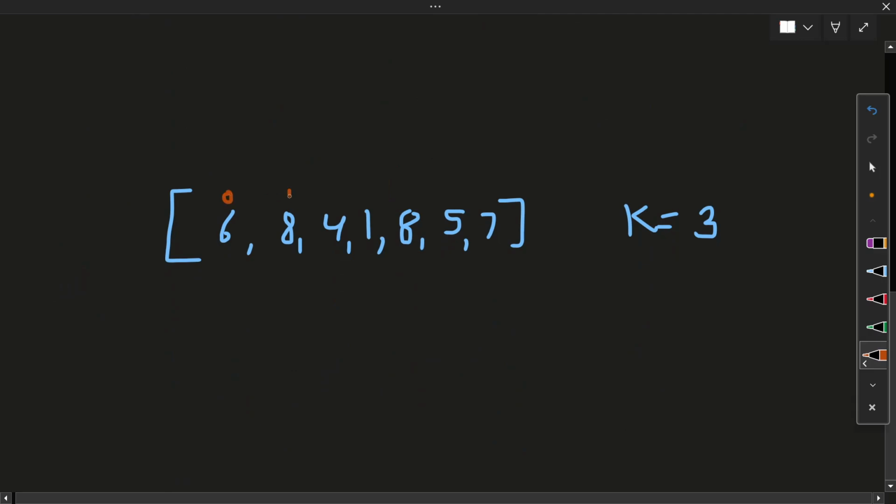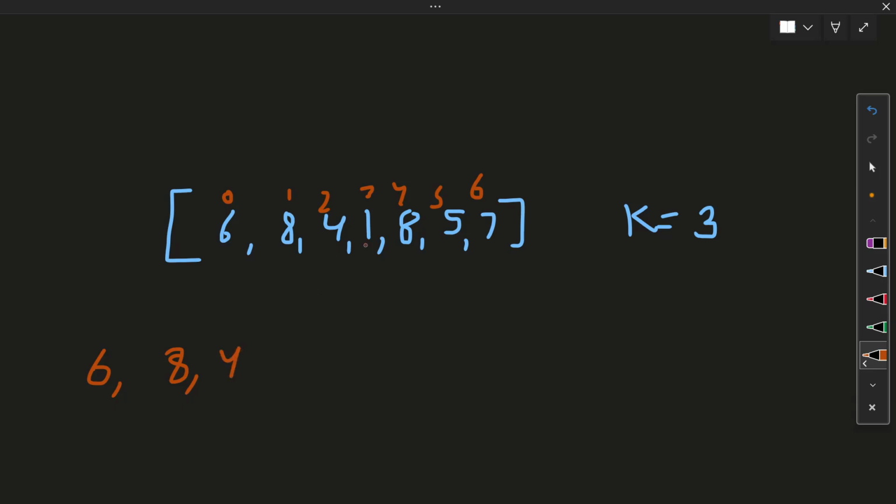So let me first give the indexes: 4, 5, then 6. So our k is 3. So first we need to add 3 elements. So our elements are this. Next we add this element. After adding this element, we need to check whether this element or any other element is repeated in the set. So our set size is k plus 1, 4, which means no element is repetitive in this subarray.